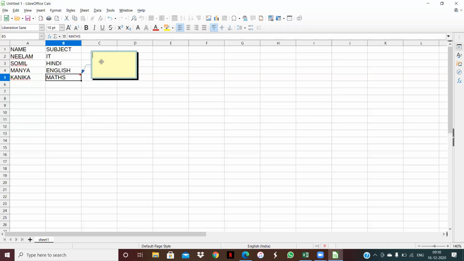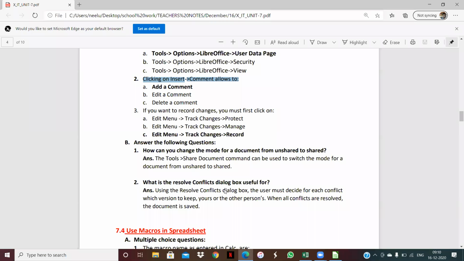Means when we click on insert and then click on comment, with the help of that we are able to add the comment. Clear? Now in this, they are also explaining the same thing. Clicking on insert comment allows us to what? It allows us to add a comment. Means with the help of these options, we can add the comment.